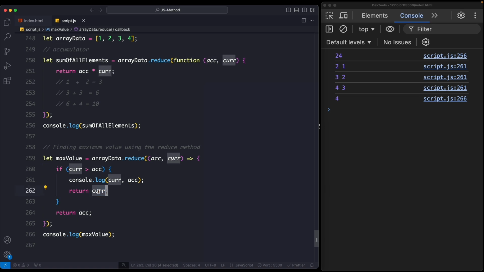Yes, return 2, we got 2. And then this is how we kept checking the accumulator. So 2, 3, 4 is greater than 3, and since 4 is greater than 3, in the last iteration we got 4 as the output. Similarly, you can also find out the min value.